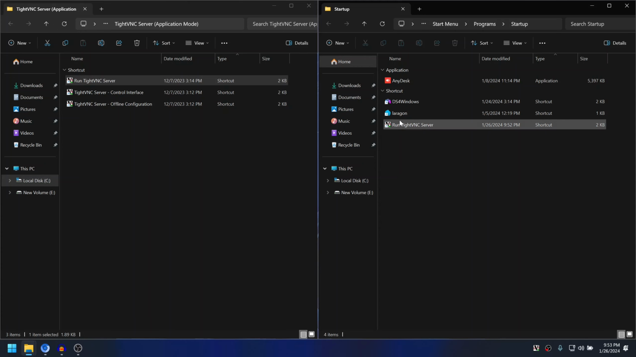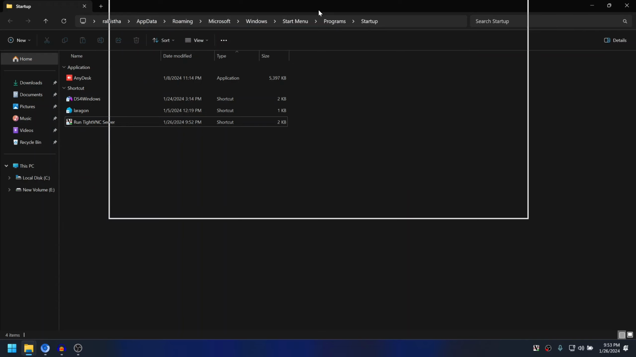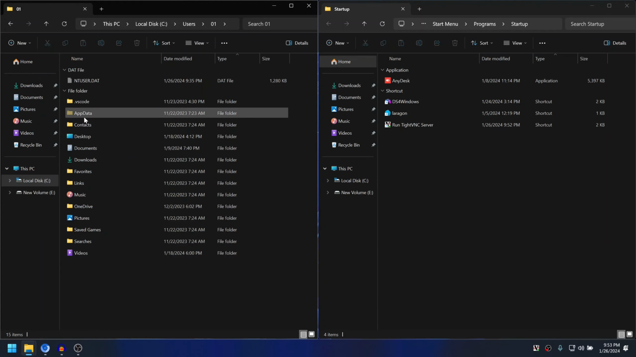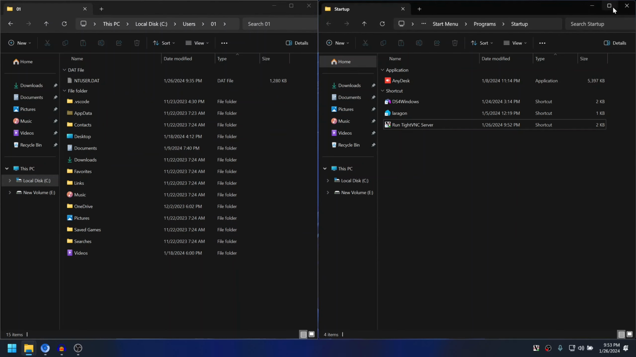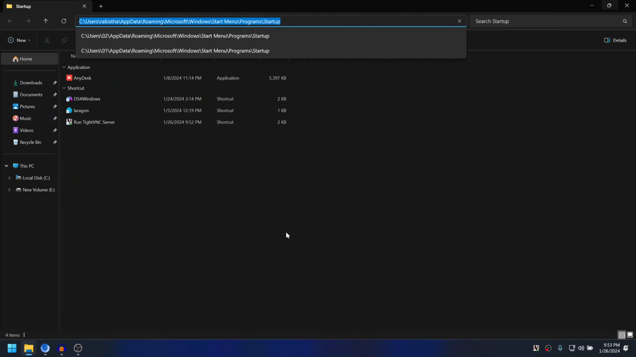Now this will make the TightVNC server run automatically when the user logs in the workplace. So this is done for the first workplace. Now we have to do it for the second and third workplace. To do that, you can go from C drive, Users, user account, AppData, and so on, but there's a simpler way. After you have opened the startup folder for the first user account, press F4. This will make the address bar editable, then change the username to the user account that you want to open the startup folder for, and press Enter.